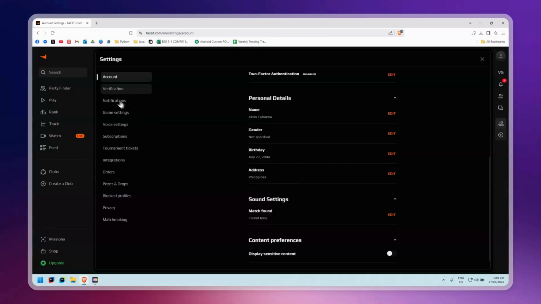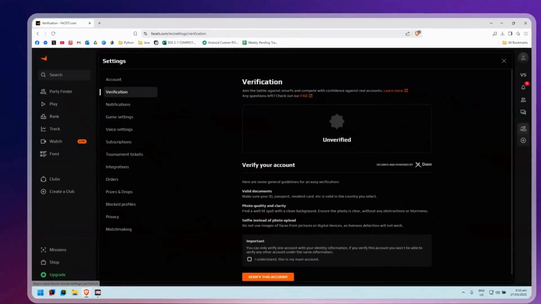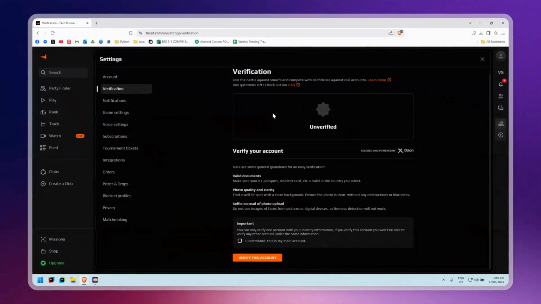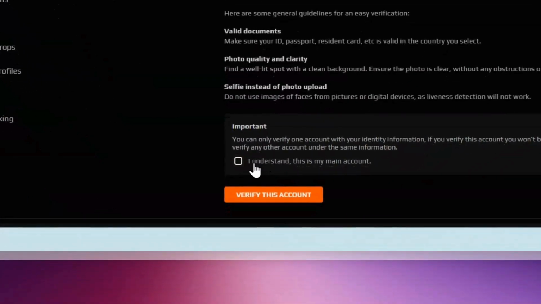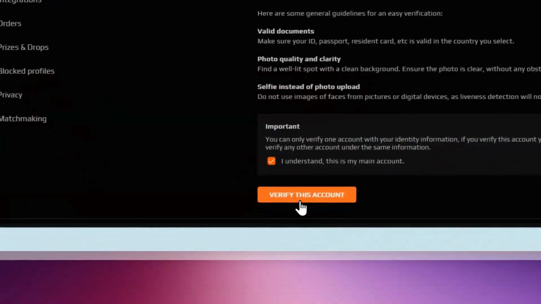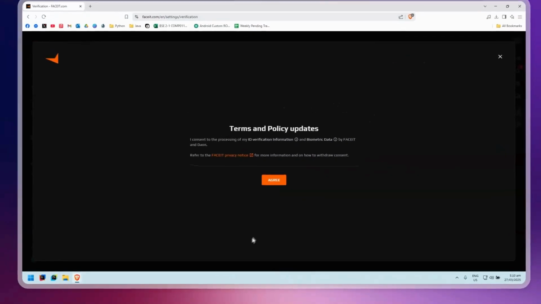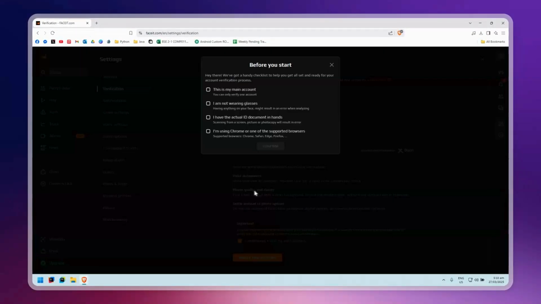Once that's done, go to verification just below the account section. It will bring you right here. Then scroll down to the very bottom till you see the I understand this is my main account checkbox right there. Then just simply click on that. Then click on verify this account. Click on agree and wait for it to load.